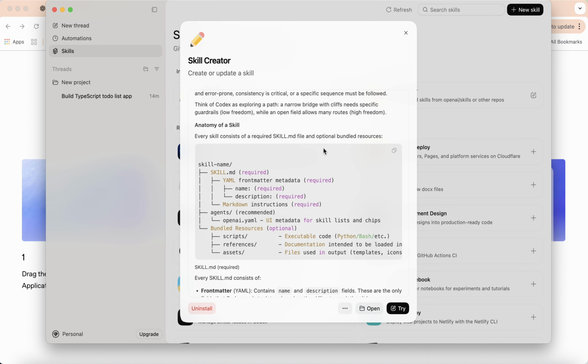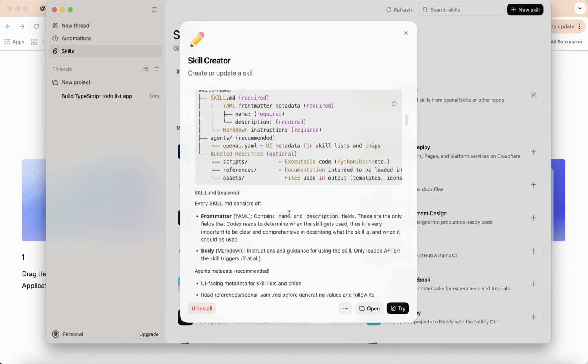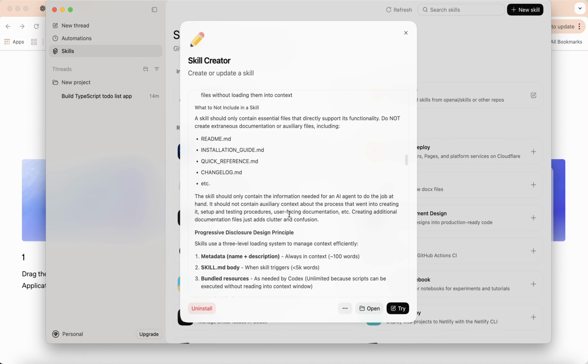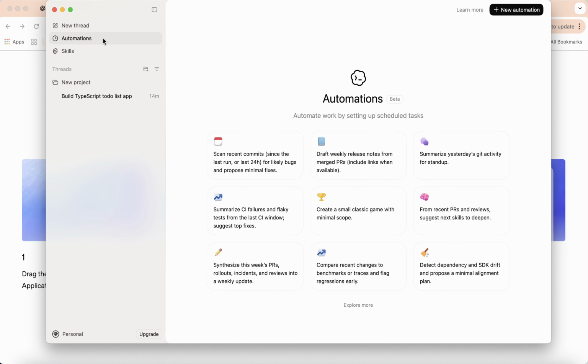So you can see the whole thing like that. It requires a skill MD file, name, description, markdown. So yeah, that's the whole separate scene, basically the automation scene. So yeah, that's kind of the idea.